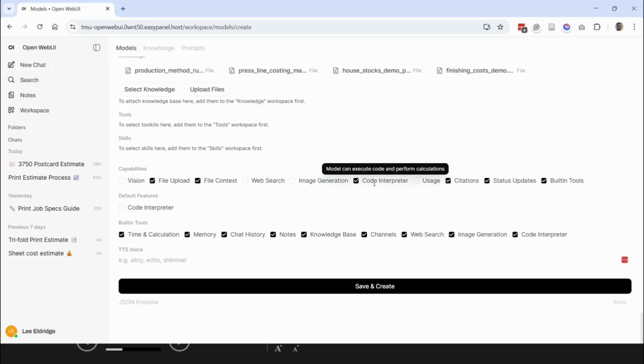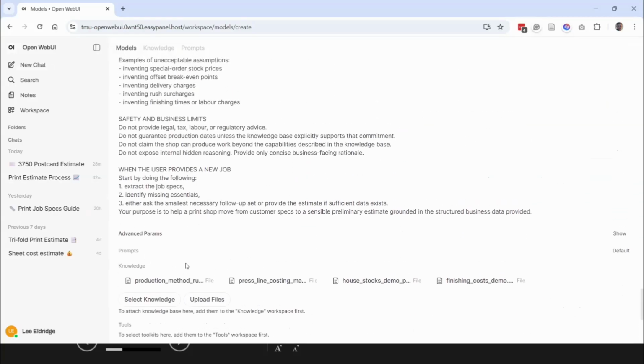So it's not code like computer code. It's any sort of mathematical functions as well. Do we want to have citations in the response? Most definitely. I want it to be able to tell me where it's pulled the information from. Right? So I can go through those and just toggle certain things on and off. I'm going to hit save and create.